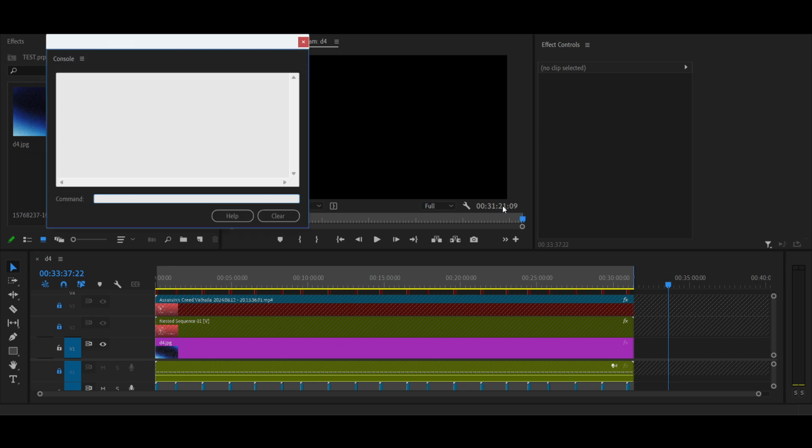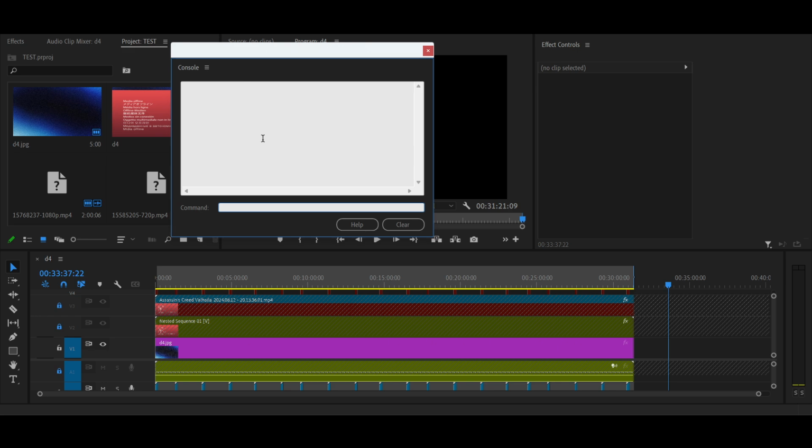So just press it and your console will open up. But if you're using a Mac, then you have to press Ctrl plus Fn plus F12. So if you're using a Mac, you have to press three keys, and if you're using Windows, then you have to just press Control plus F12 or Fn plus F12. Now your console will open up here.